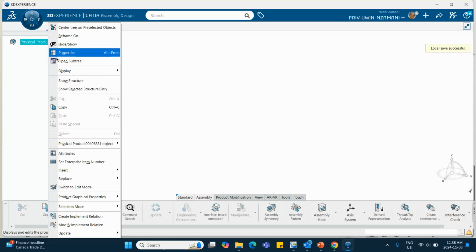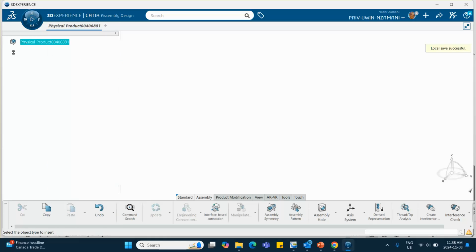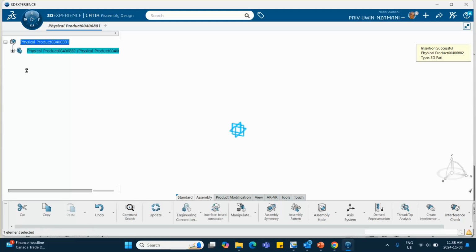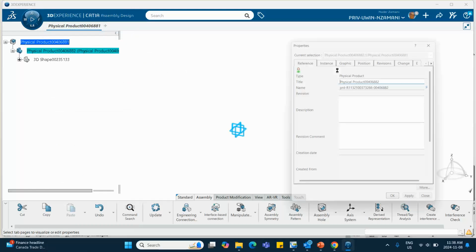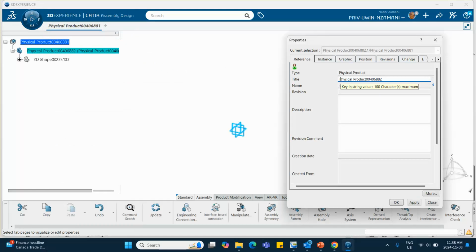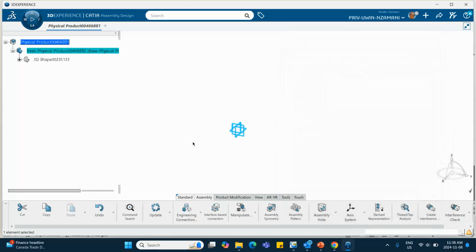So right click, properties, right click, insert 3D part, and I'm going to call this thing base. Okay, let's give it a minute. I am in the assembly design, of course. So let me right click properties, and I'm going to put the base here in the front, so that you know what it is. And then on the instance, also put a base. Instead of renaming the whole thing, I just put a prefix of base, and let's go make it.